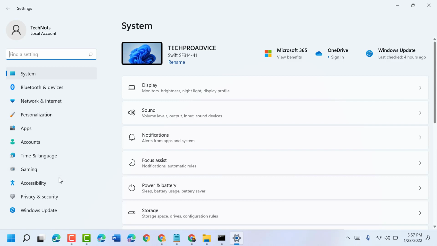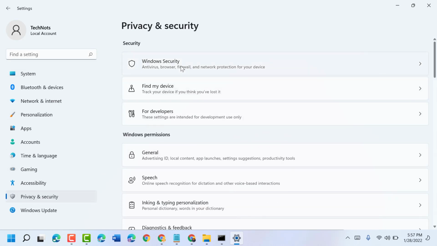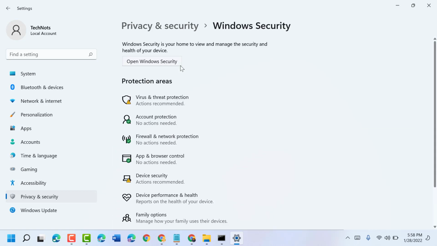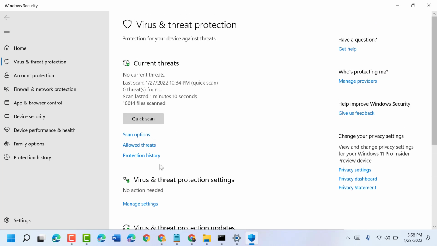and in here click on Privacy and Security. Now click on Windows Security. Now click on Virus and Threat Protection. Scroll down and click on Virus and Threat Protection Settings. Now underneath Virus and Threat Protection Settings, click on Manage Settings.